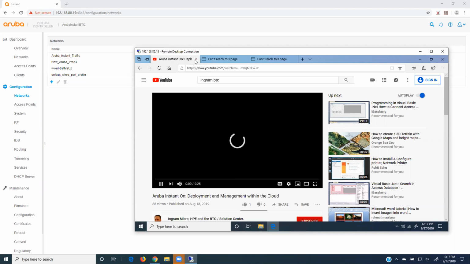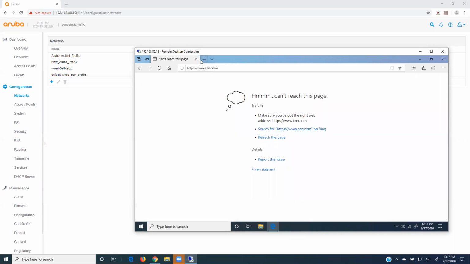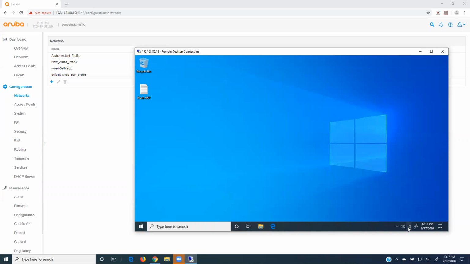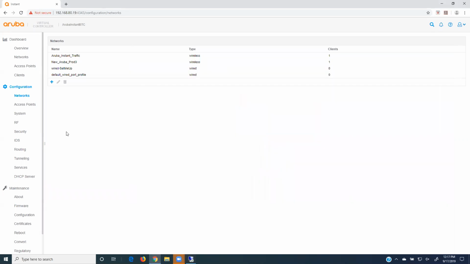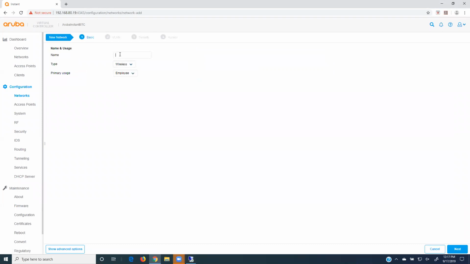So real quick, let me close out of all these web pages and let's start another connection. So I want to forget this network real quick. So let's create a guest wireless network. That'd be something that people would want to do as well. So I'm going to go in there, and this time we're going to call it new Aruba guest. It's wireless, and this time I'm going to select a guest network. I'm going to click next.